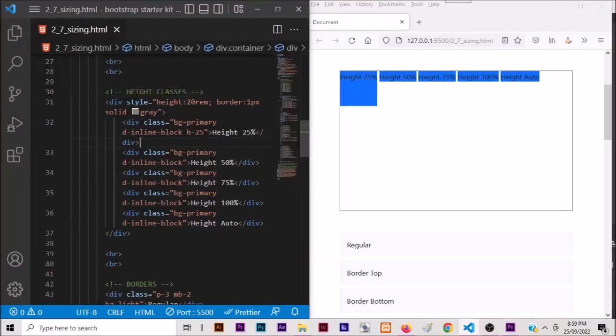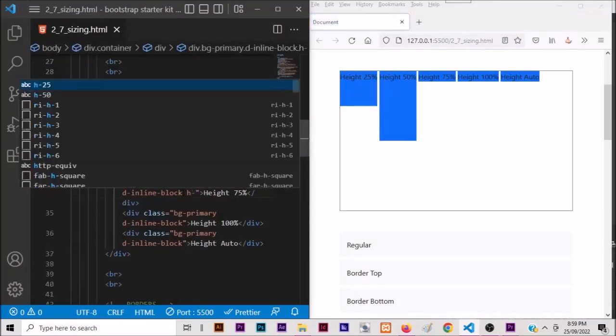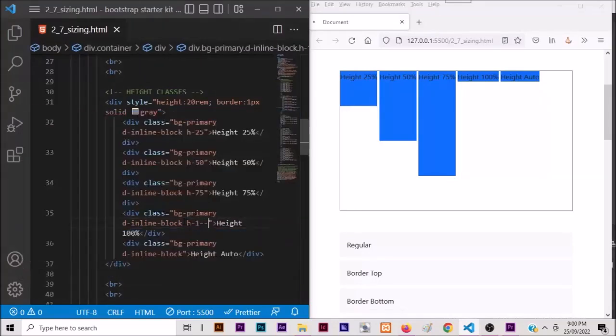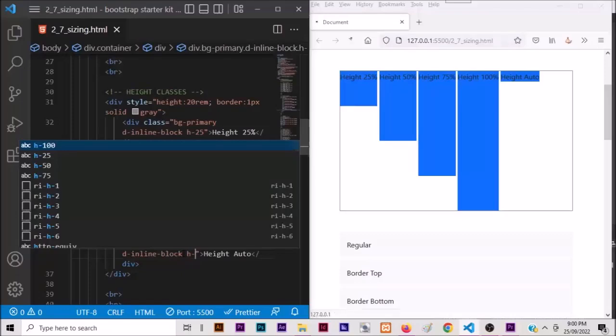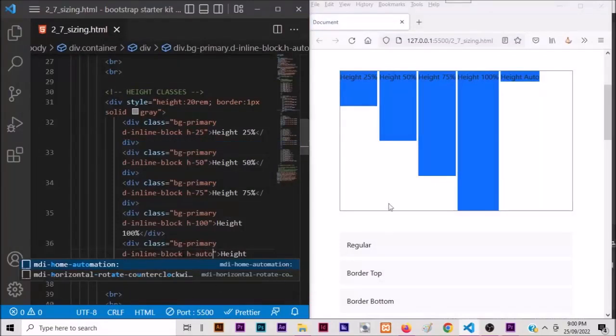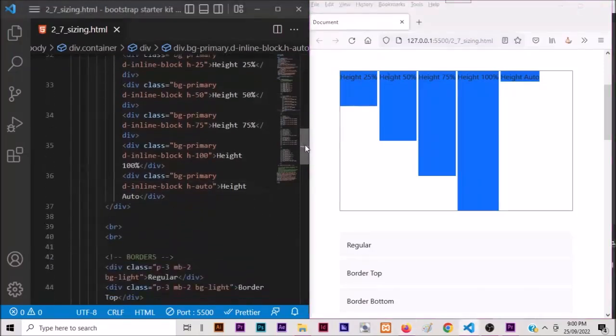So let's move to the second element, which is the 50. You can now give it the height of 50. You can see this is the Bootstrap now. 75. Height of 100. See it clearly now. Height of auto. And see, the auto is the default. So that is just it about the height.